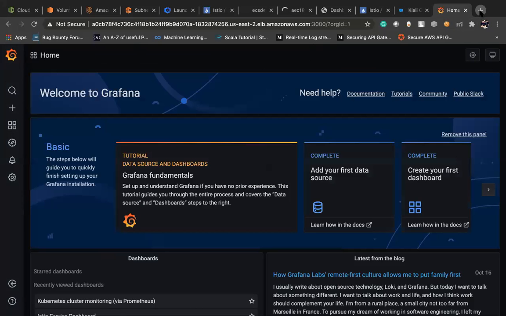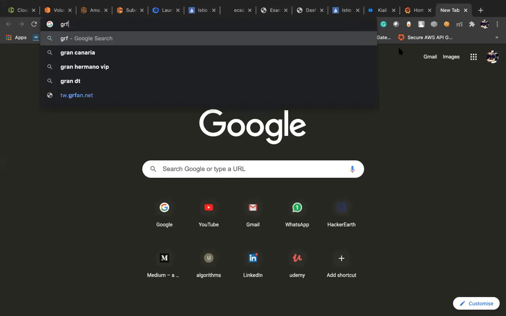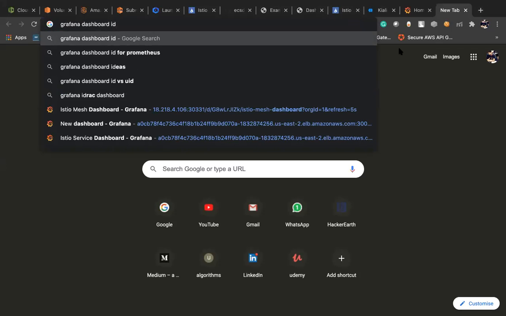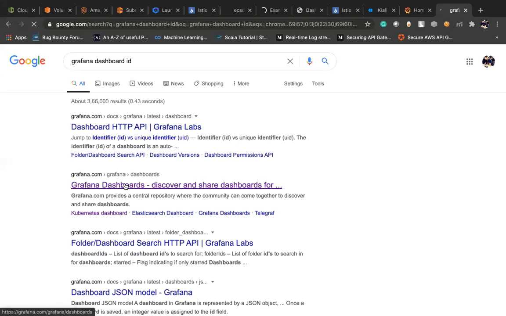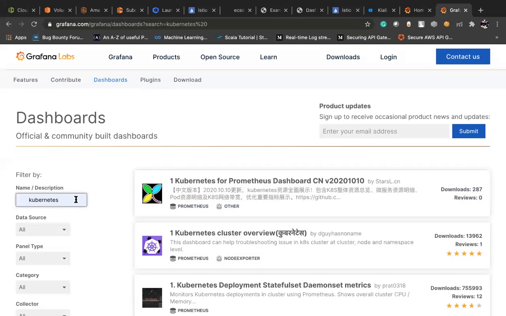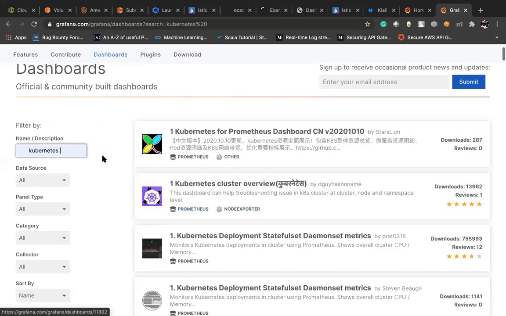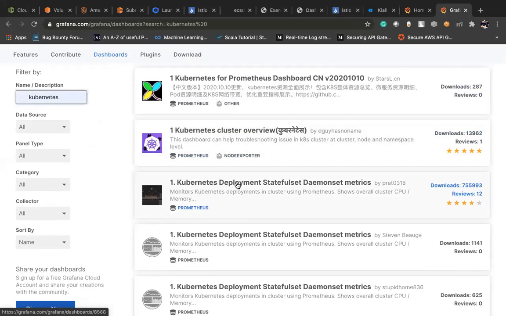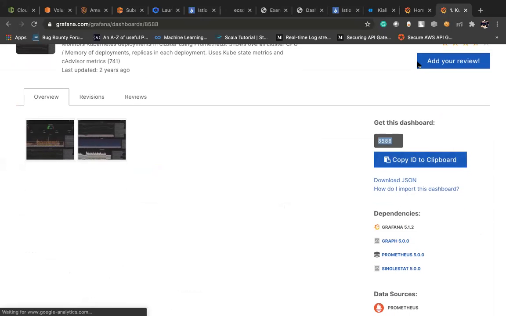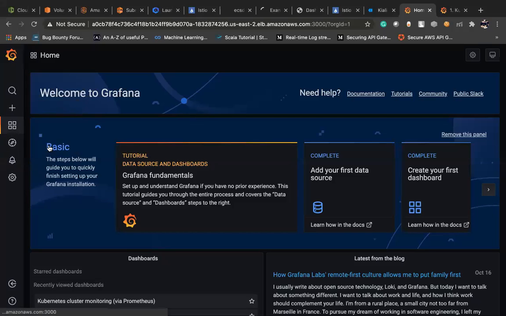And if you want to explore anything, just search Grafana dashboard ID. Here you can see lots of dashboards will be there. Like suppose if you want to find for Kubernetes, here you can monitor stateful deployments. Just click on this, and this is its ID, copy this and import in our cluster.